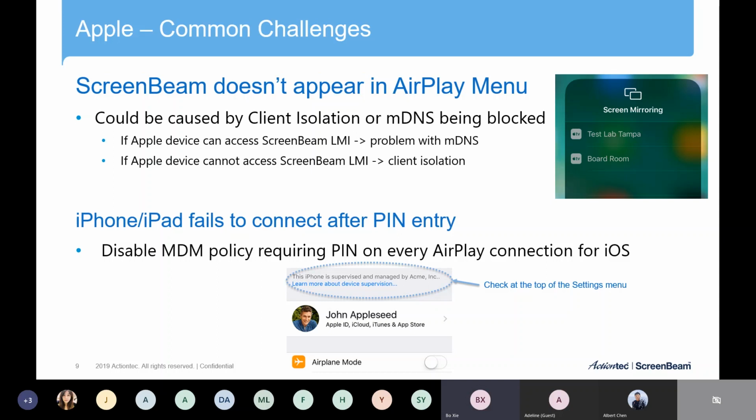So what's a common challenge when you connect an Apple device to a ScreenBeam receiver? The first thing we often hit is that a lot of customers complain, when I connect my MacBook into the network, I just cannot find the receiver. I click the AirPlay menu, but I don't find anything there. This is normally caused by either client isolation or mDNS.